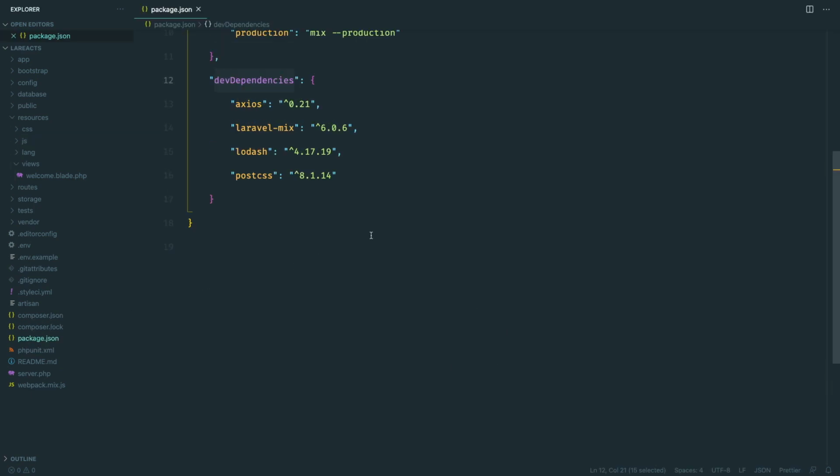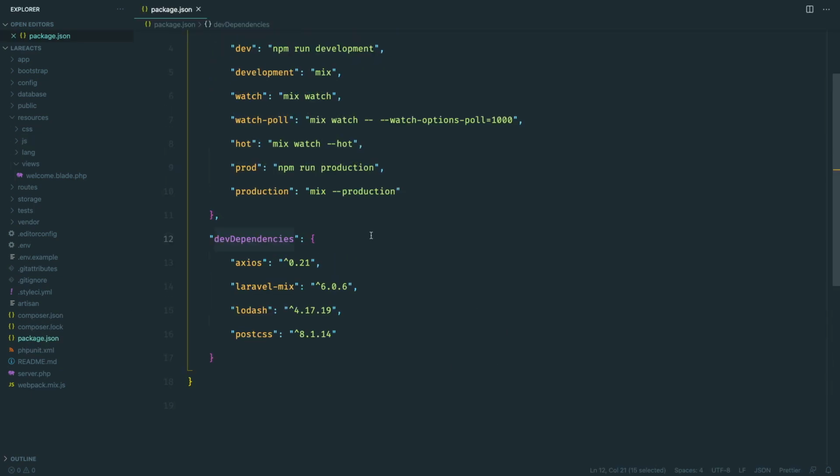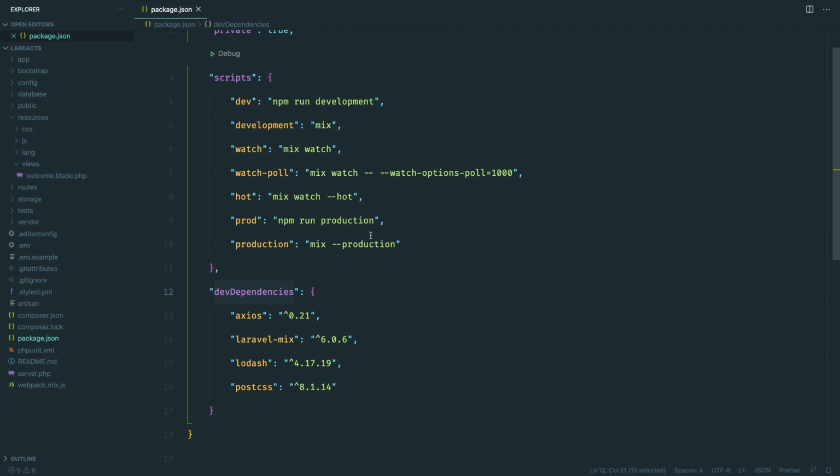So you can see this is the package.json file. Within this there are a few dependencies over here for the dev dependencies. So now we need to add some packages within this and we can continue. So let's go to the terminal.